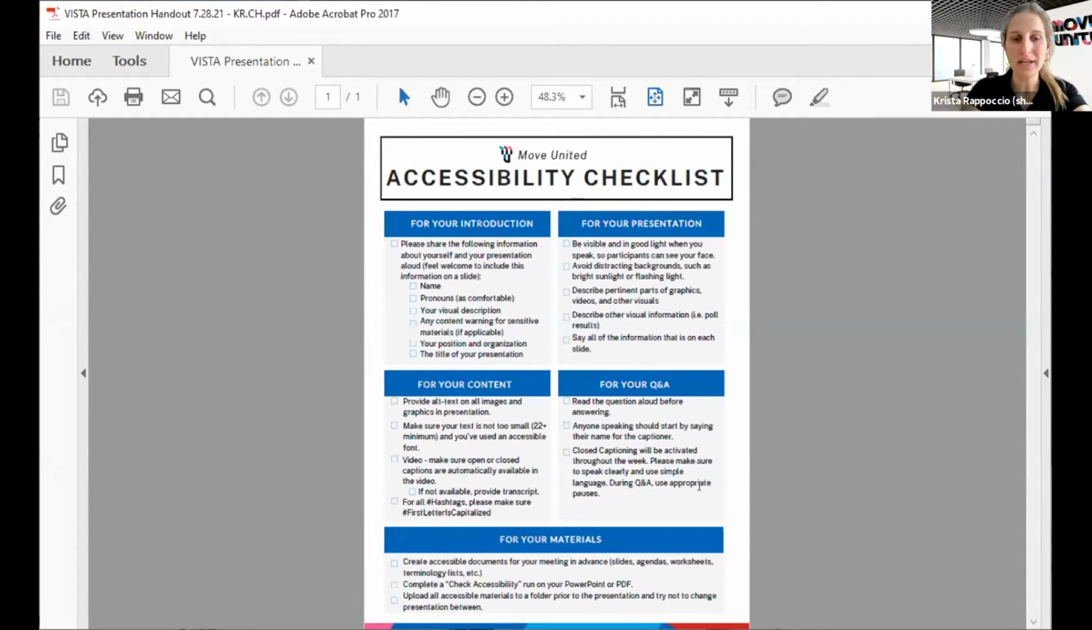So to create accessible documents, you can actually, as Kayla mentioned, utilize a lot of built-in technology features. So whether that is on Adobe PDF, PowerPoint, Word, they all have checkers that will check and see if there are any issues. So whether you're putting together slides or agendas, worksheets, terminology lists, you should make sure that they have the full accessibility features in them that Kayla went over for your content. And then you could complete a check accessibility run on your PowerPoint or PDF.